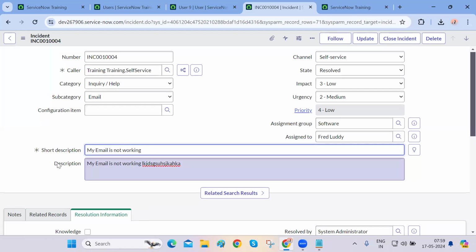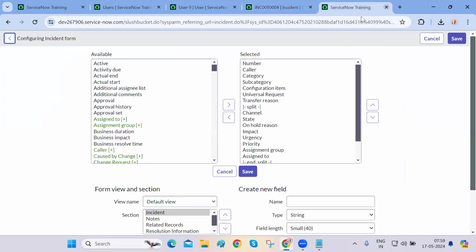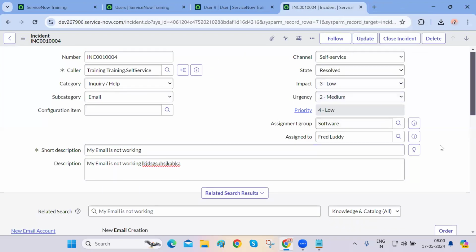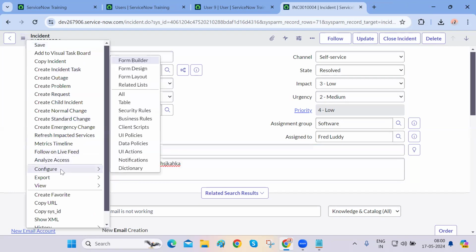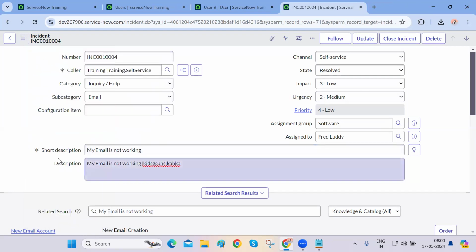So how you can do it is, let me show you. Gaurav, if you want to make some field mandatory, we can do that also. Yes, we can definitely do that. We'll come to that. Right now we're seeing these 2 fields are mandatory, caller and short description. So let me quickly bring one thing. Can anyone guide me how I can bring the active checkbox between these 2 fields?